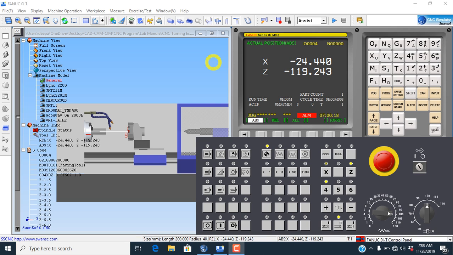Welcome all of you. So this is the third part of the introduction of FANUC 0iT control panel in this CNC simulator. In previous part, I already explained about the view toolbar, handle toolbar, input control panel, and now this is machine control panel.